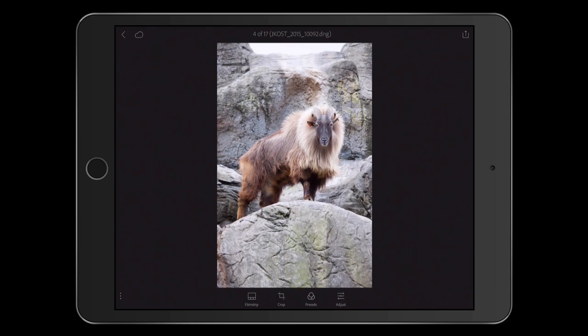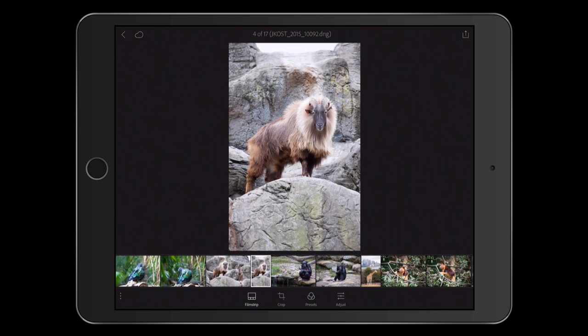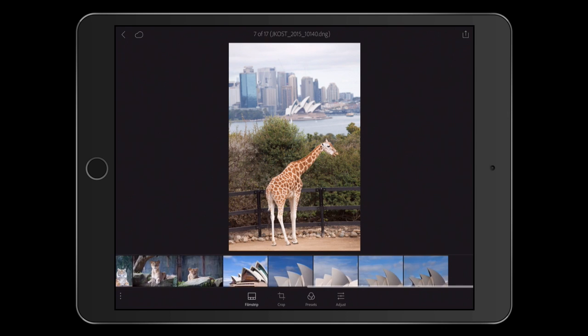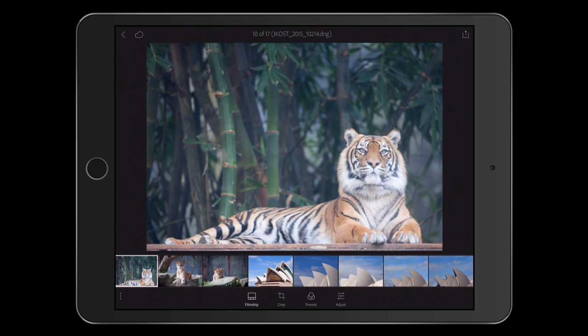When I find an image that I like, I'll use my ratings by swiping up on the right-hand side. I could also use the film strip in order to move through my images more quickly. I'll go ahead and give this image two stars as well, and then scroll to the tiger and give him two stars as well.